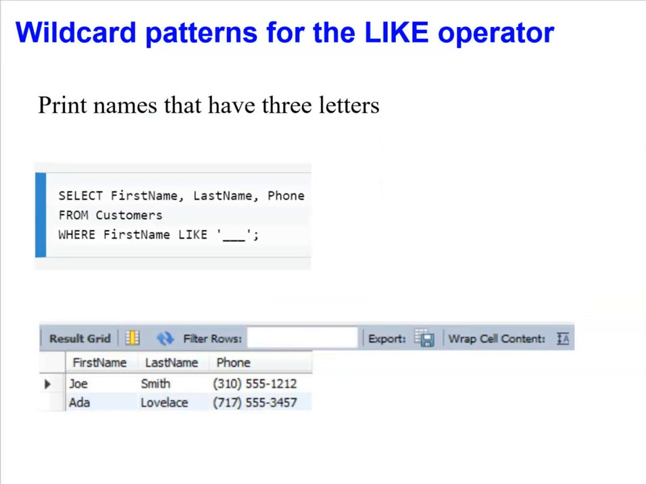Here's another example for the wildcard pattern. Again, we're going to select the same columns, first name, last name, and phone from the table customers, but now we have 3 underscores over here. That means that there has to be 3 characters in the name, and those 3 characters can be anything. You can see that we get names that have 3 letters, Joe and Ada. This is how you can use the underscore to limit the number of characters in a name.